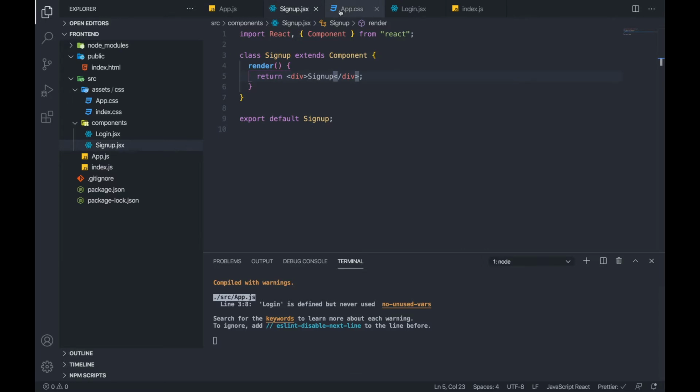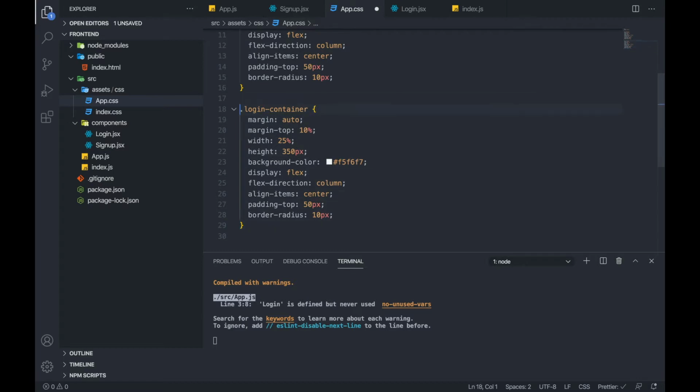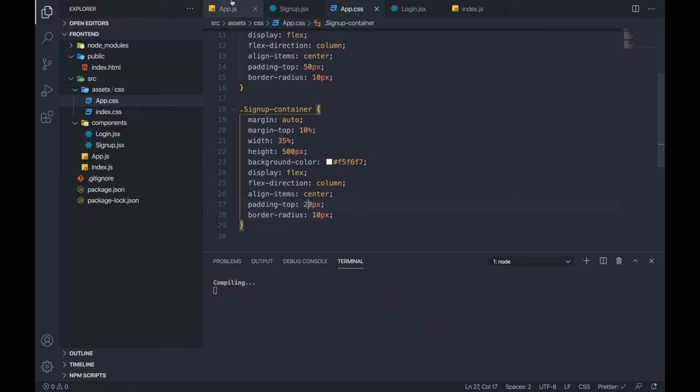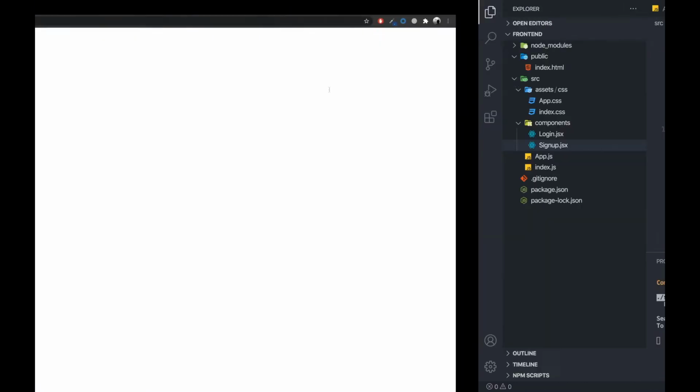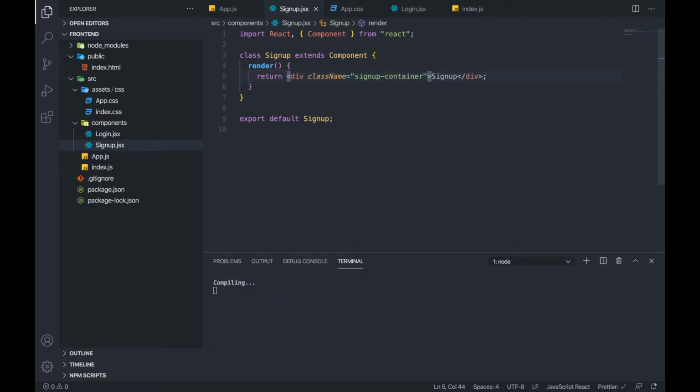Now let's modify. First thing that we want to do is create a container just as we created for login, with little modification. Change it to sign up container. Width will be 35, height will be 500, and padding, let's keep it around 20. Then we need to declare the class name here also. Sign up container, save it.